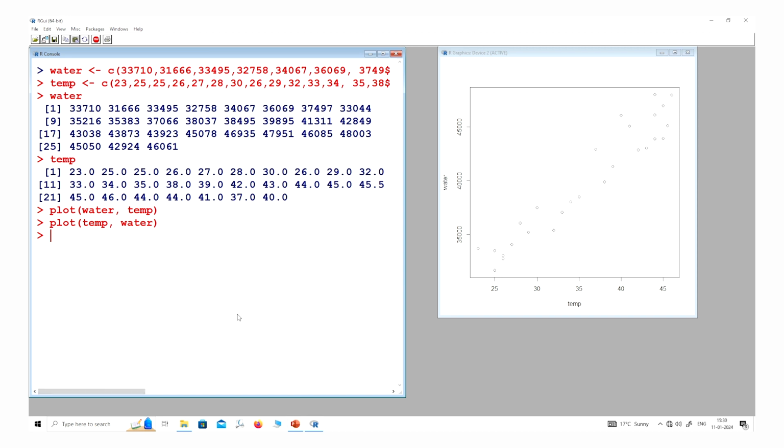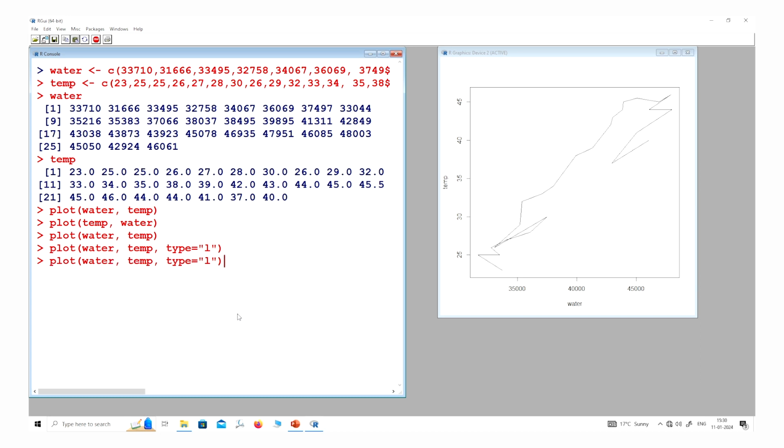Similarly, in this water temp plot, if you want to add the type, type equal to say l, you can see now the lines will be added. And if you change the type to o, over plotted, you get this type of figure where points and line are over plotting each other. And if you make type equal to b, then you can see the points and line are separated, they are not over plotting.